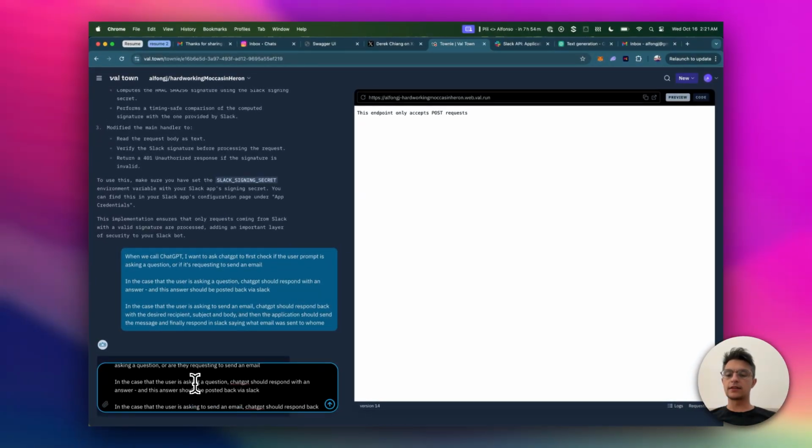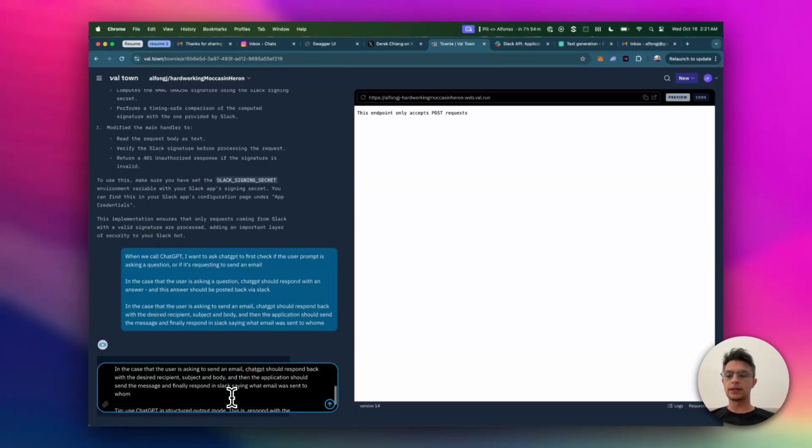In the case that they are asking a question, ChatGPT should respond with an answer, and that answer should be posted back via Slack. But in the case that the user is asking to send an email, ChatGPT should respond back with a recipient, subject, body, and actually send the email.